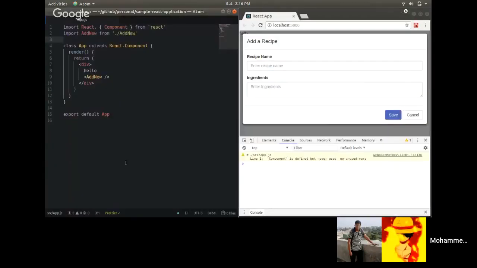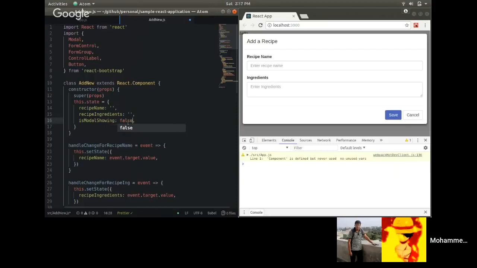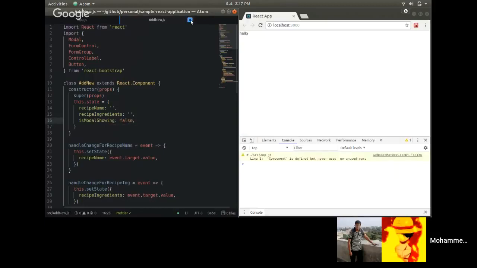So let's create a state in my app.js. I'll have a constructor and a super. I don't need props here because I'm not going to pass anything from app. this.state: recipes, I'm going to pass it a null. Just a minute, I don't have to show the model as soon as it is loaded. I want to put it false here. I want people to click it only when they want to.